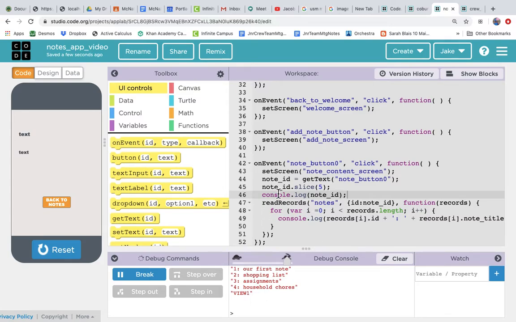So why didn't it work? The slice method was supposed to slice off the first 1, 2, 3, 4, 5 characters. It didn't. Okay, I know from experience from playing with the slice method that you have to do this. It doesn't actually change the note ID, so you have to make it change the note ID. So you have to reassign note ID equals note ID slice 5. You have to reassign the sliced value to note ID.